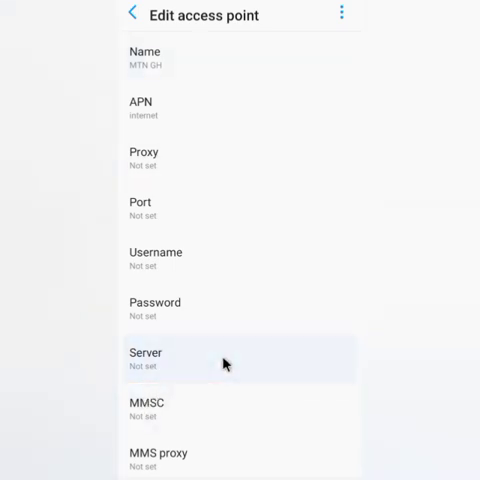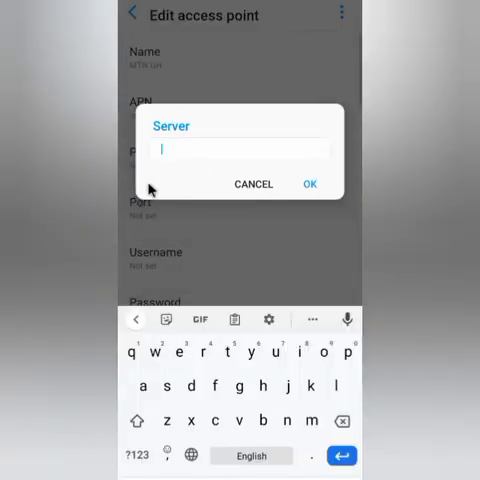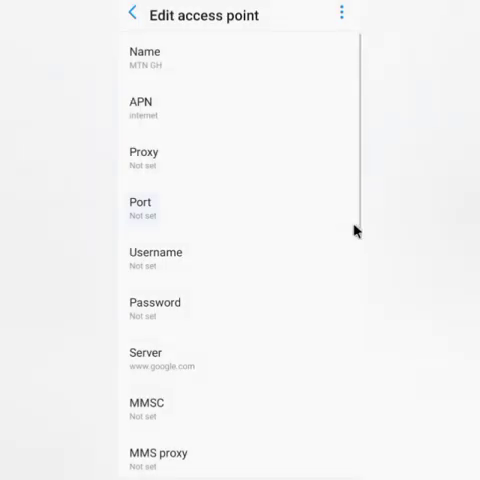Here you click on the server, then you enter www.google.com. You enter google.com. Okay, this is the server, the name of the server. Then you press okay. Then from there you can see the server is www.google.com.